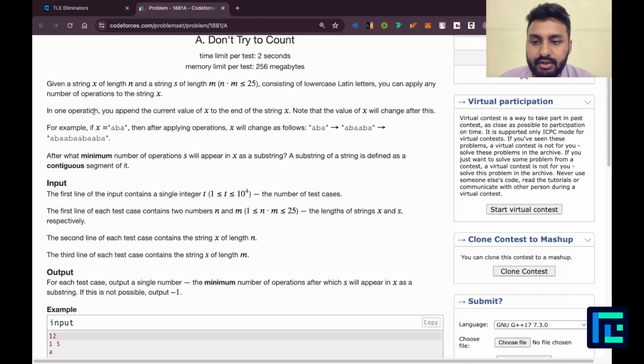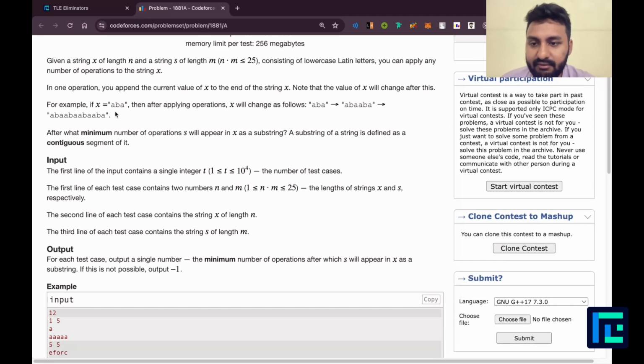In one operation, you append the current value of x to the end of string x, and note that the value of x will change after this. So this is very important. All right. So they have given you a small example also. If let's say x is ABA, then after applying the operation, ABA changes to ABA and then again ABA, because you basically have appended x to itself, and then so on if you append it once more. So this is basically one operation that you are doing of this appending thing, right?